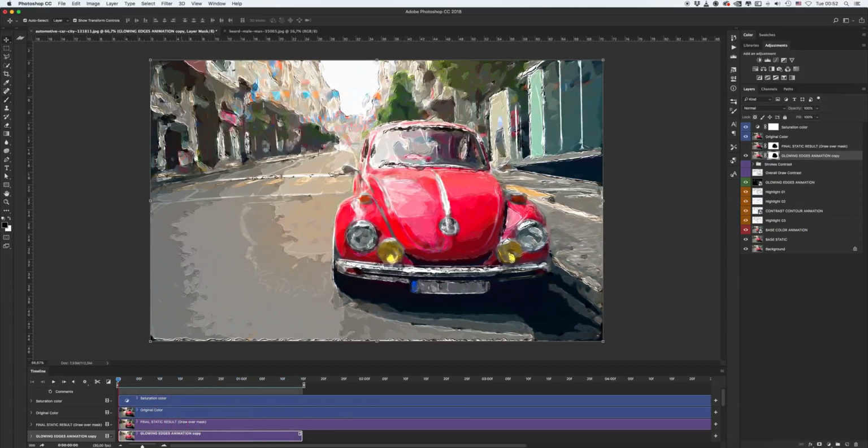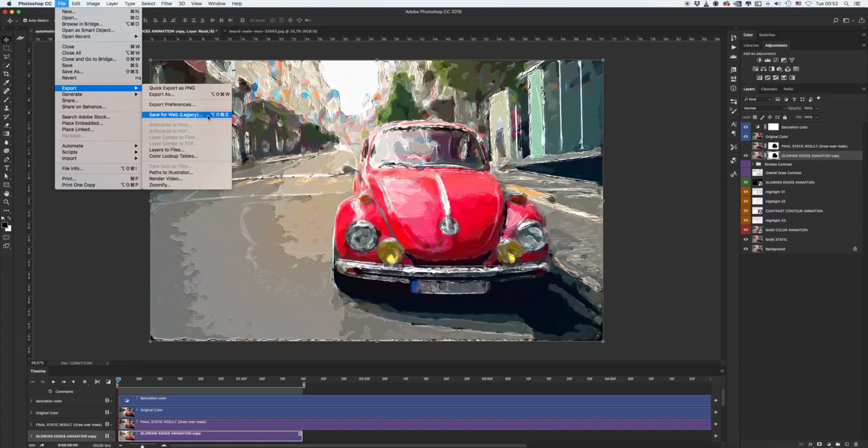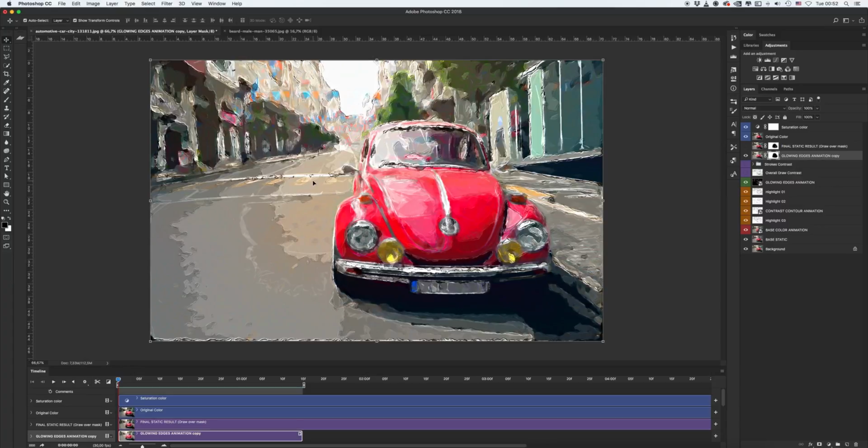So finally, you need go to file, export and save for web legacy. Select a GIF format, and very important moment, if you want to infinity looping, you must set the looping option as forever, from once to forever.